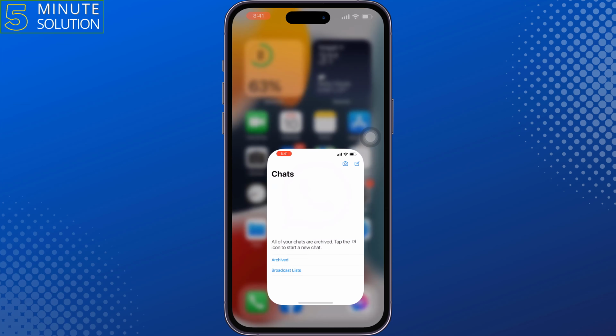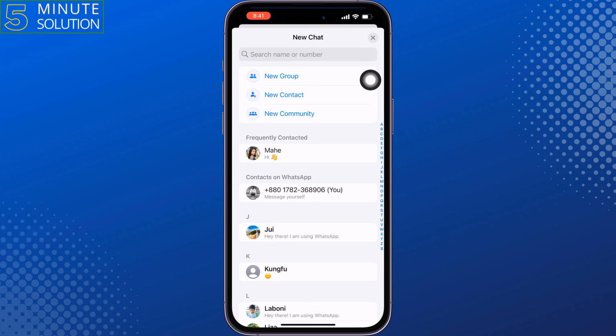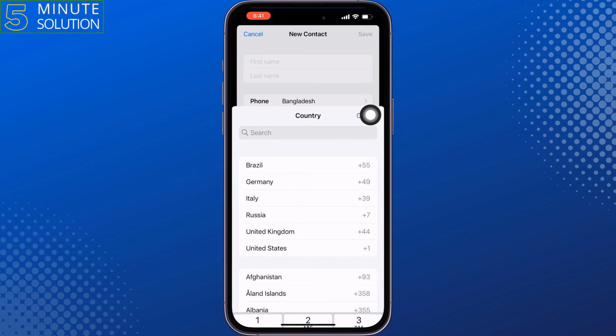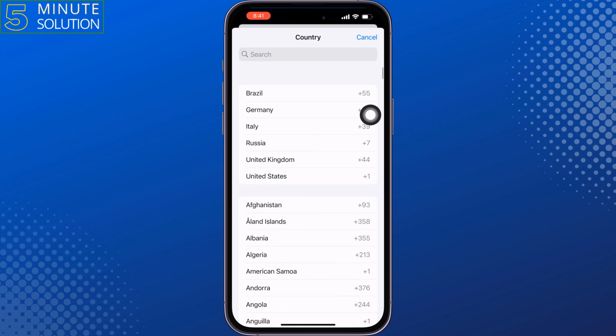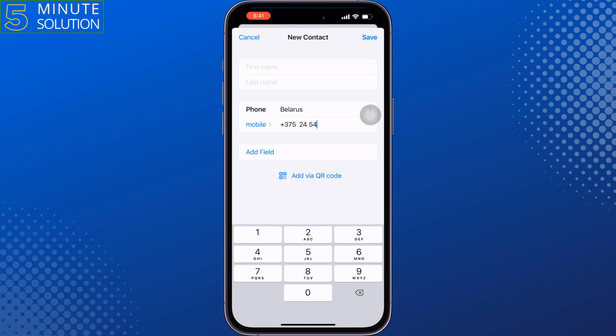Open your WhatsApp app and tap on this new message icon at the top right. Tap on new contact. Now tap on this country icon and from here select the number country and enter here the phone number.